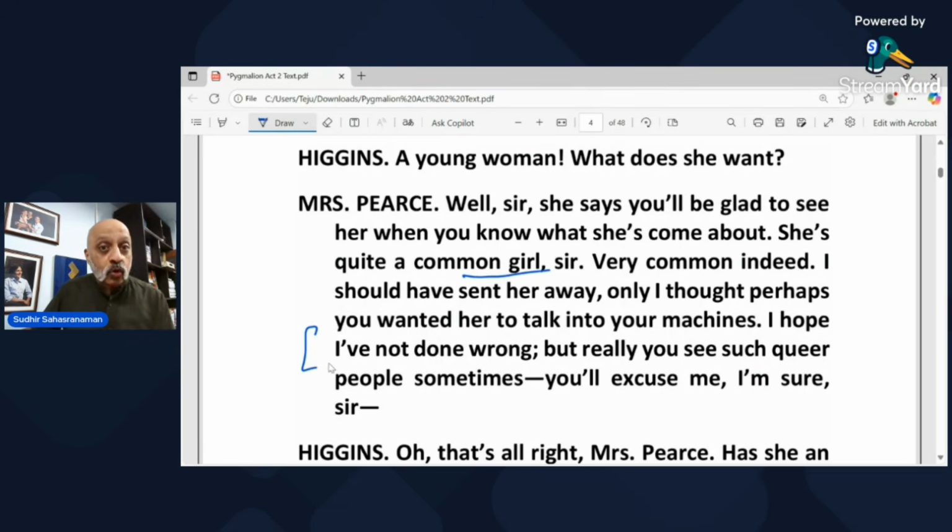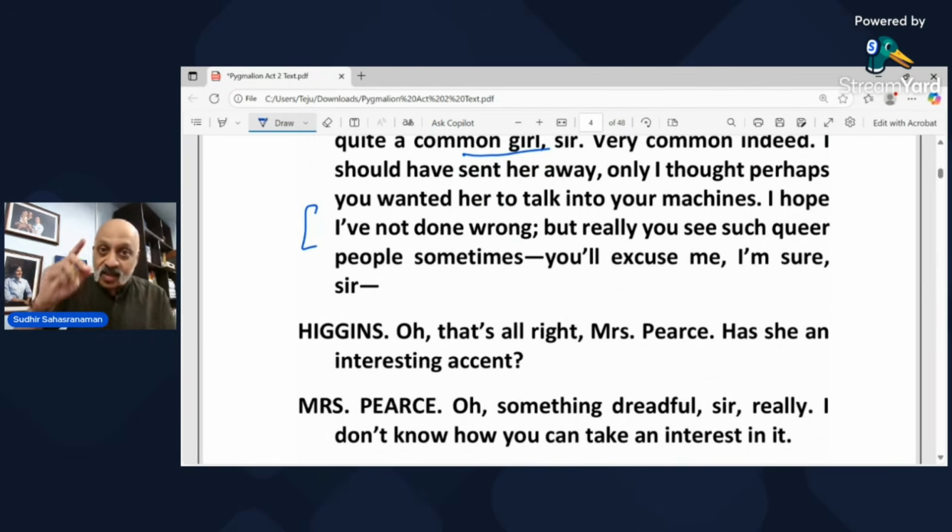So this again shows a sense that she's fearful of Professor Higgins' personality. "But really, you see such queer people around." Queer means strange people sometimes. "You will excuse me, I am sure, sir." So she's being very tentative about it. She does not know how Higgins is likely to react, which is why she keeps saying, "I hope you will excuse me, I hope I have not done anything wrong." Those kinds of sentences tell us about Mrs. Pierce's personality as well, especially her relationship, her equation with her master.